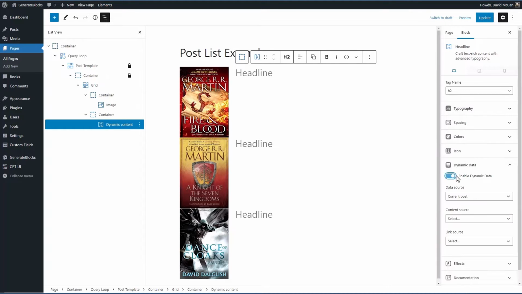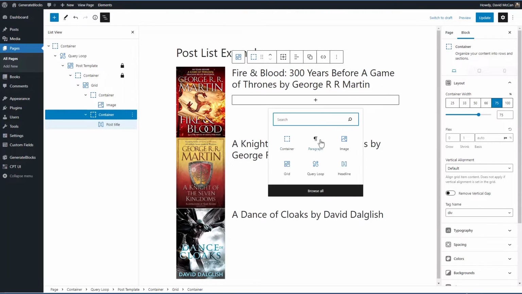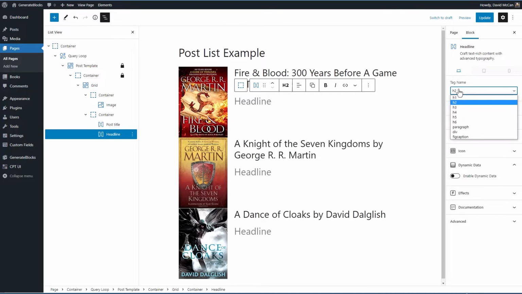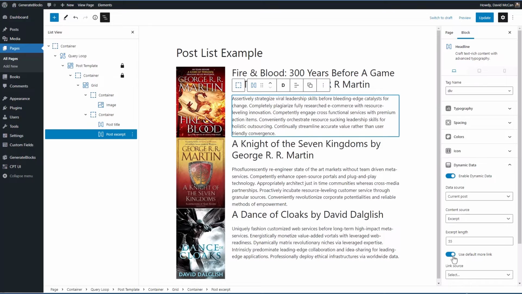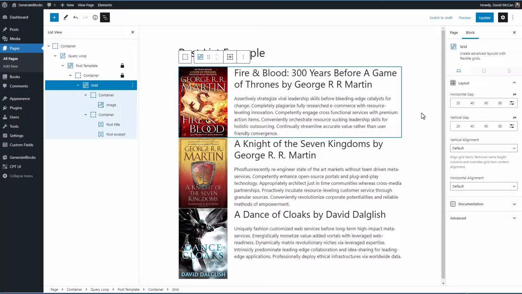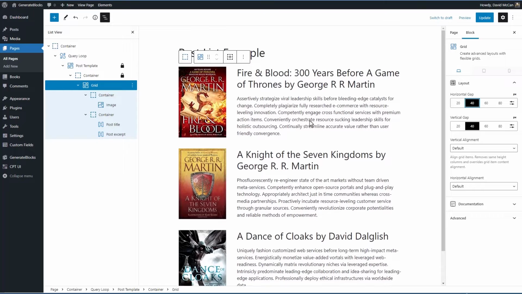And we'll go to dynamic data, and we want it to be the title. Then under that, we'll add another headline block, but this time it'll be a div, and we'll enable dynamic data, and this time we'll have the post excerpt. So now we probably need a little space between our content. Now we've got the same output, more or less, that we had with the Kadence block. We had to build this up ourselves, make a composite of what we wanted.